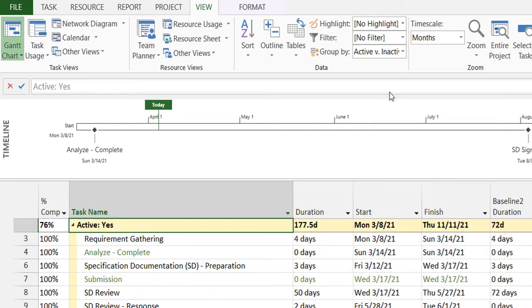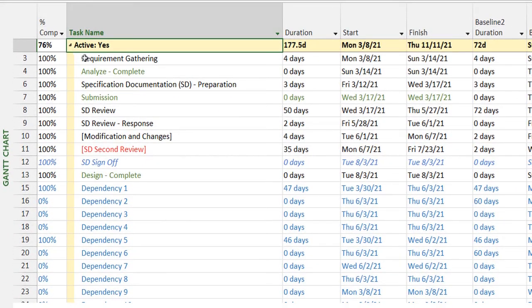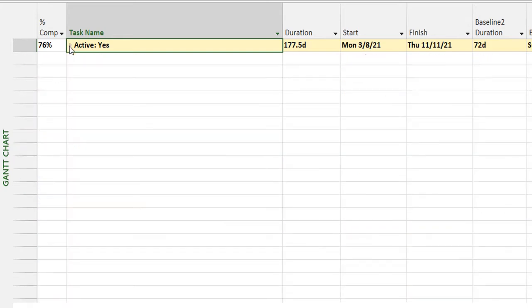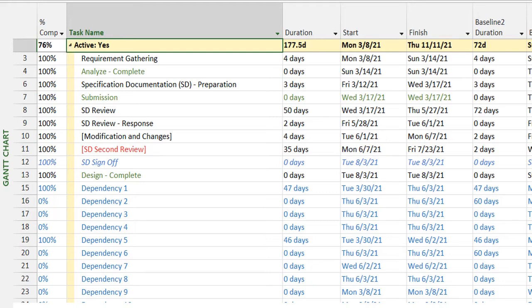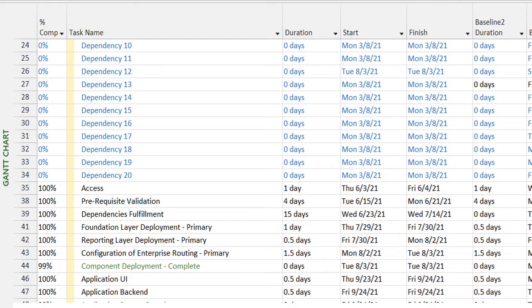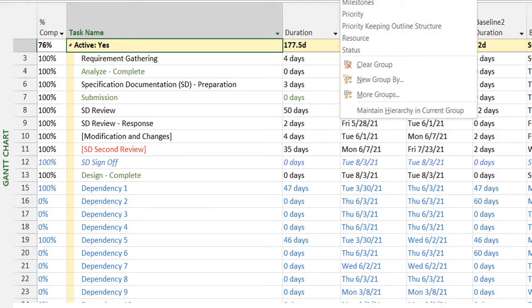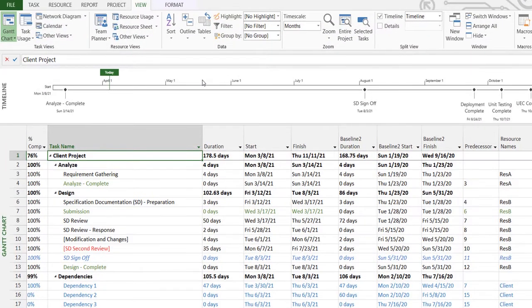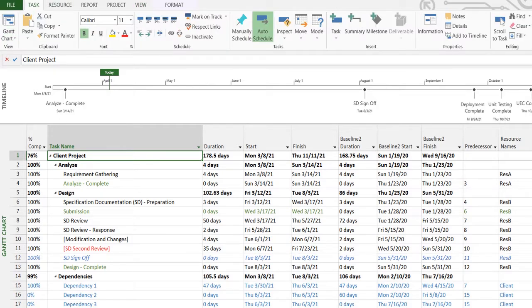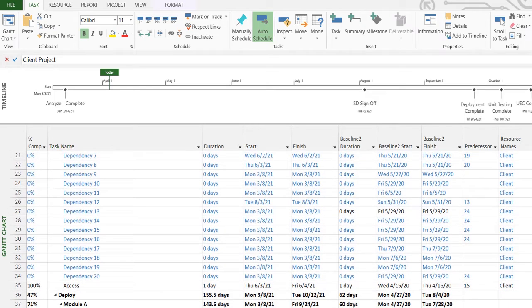So let me just select this, and over here you can see that Microsoft Project has grouped the tasks that are in active state, whereas since my project doesn't have any inactive tasks at this moment, it's showing the complete list of tasks that are part of my project. So we'll check that out once we go over to an option. Let me just make one task inactive for any reason.